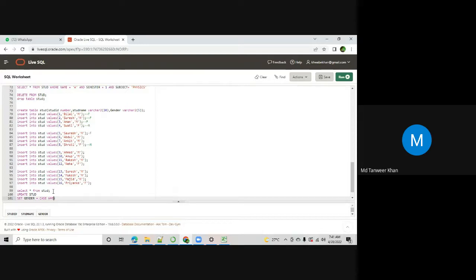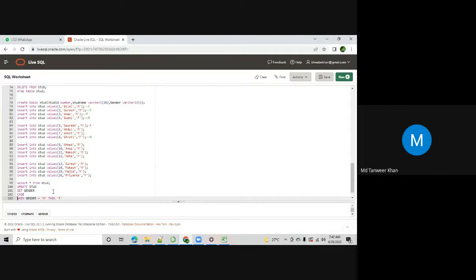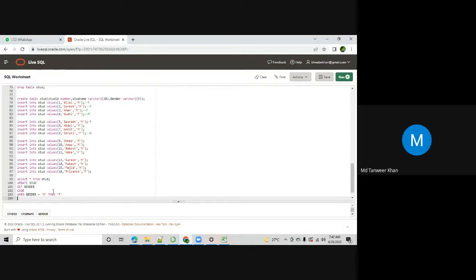Gender equal to CASE, then WHEN gender is equal to M, then F. I'm telling you this because this is a very common interview question these days.